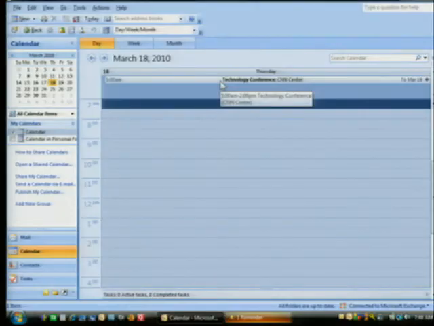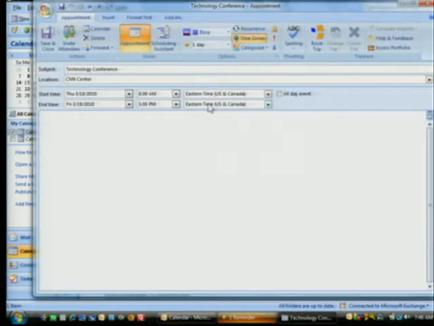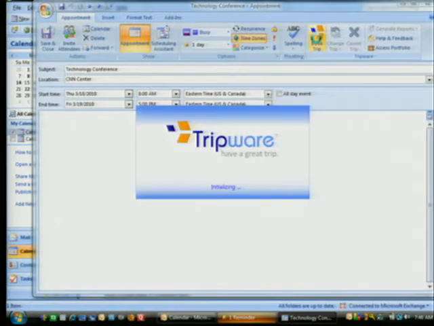And my VP of marketing likes to send me around the country talking about this product, so he's set up another meeting for me in Atlanta at CNN Center, and I've got this meeting already set up in my Outlook calendar. So I'm just going to open this meeting. And you can see it's technology conference, CNN Center. All the information's already in there. I'm just going to go ahead and hit this book trip button.